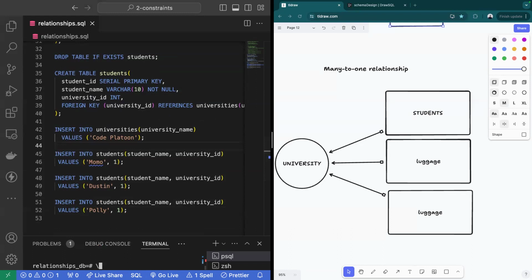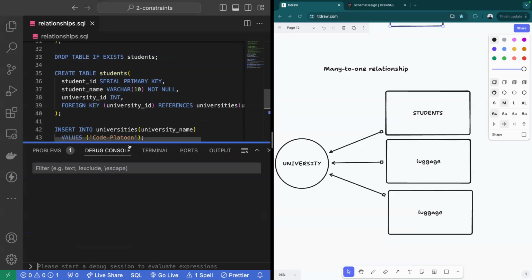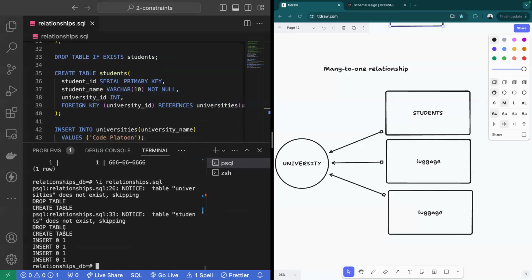All right, so now let's run our \i for relationships. All right, so there we can see, hey, the table students does not exist, and neither does universities. So it skipped the drop table and then created the table. And then it made all of our insert statements. So let's take a look here.